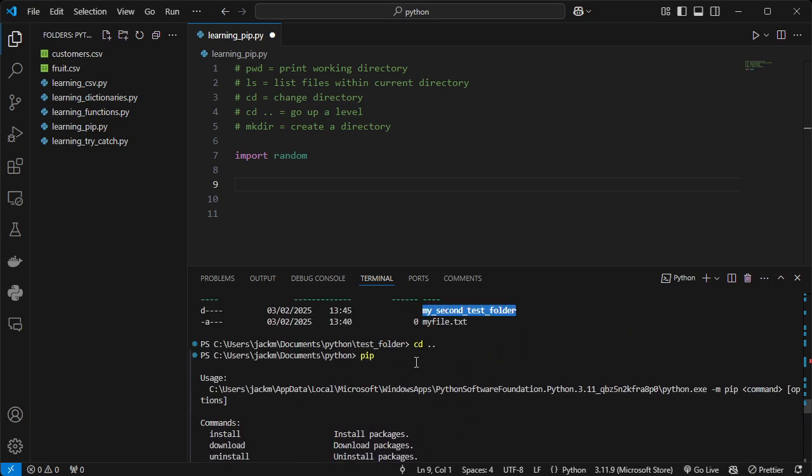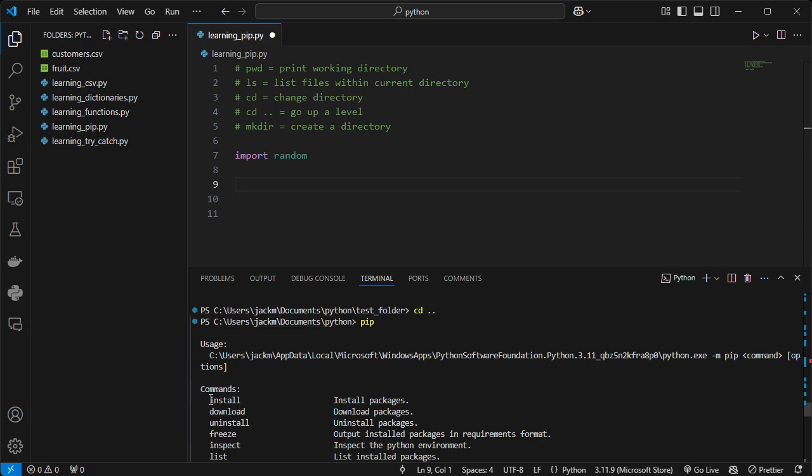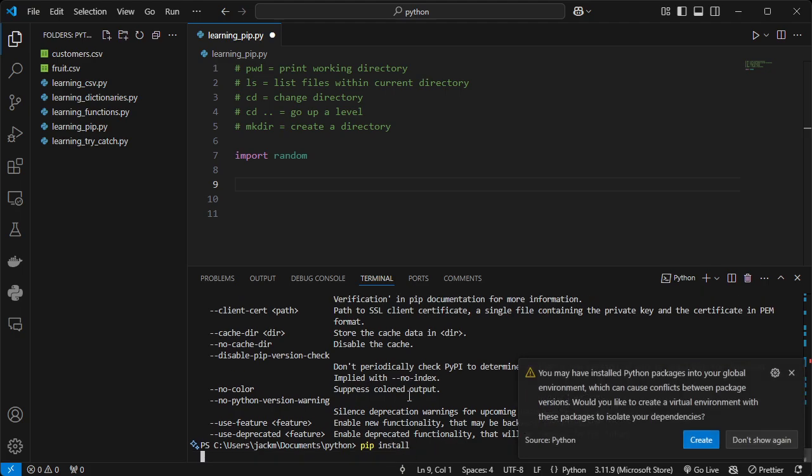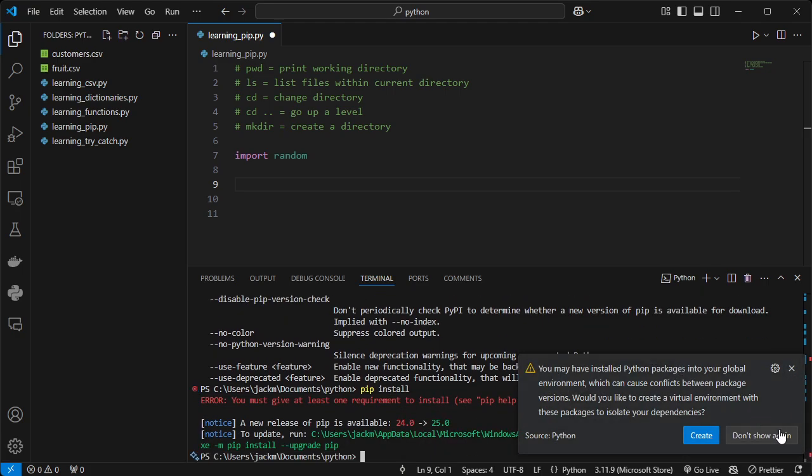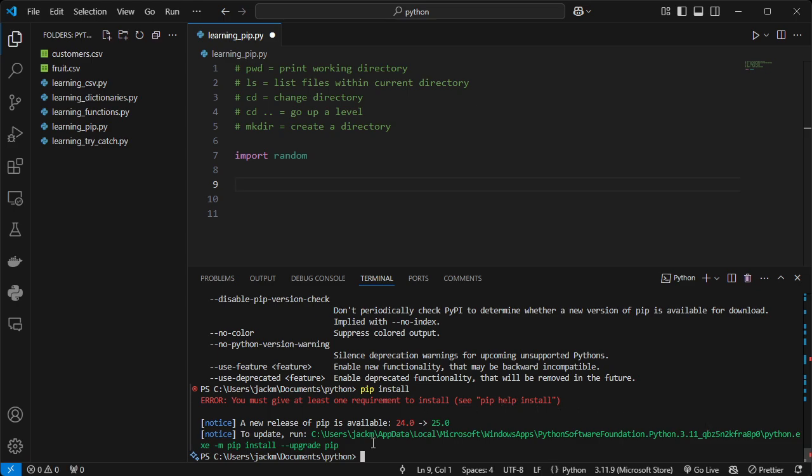So going off this list, we can see that pip has a command called install, where you install packages. So if I type pip install and I hit enter again, and just ignore that. What's it doing here? It's saying you must give at least one requirement to install. So that's saying that I've not told it what package I want.